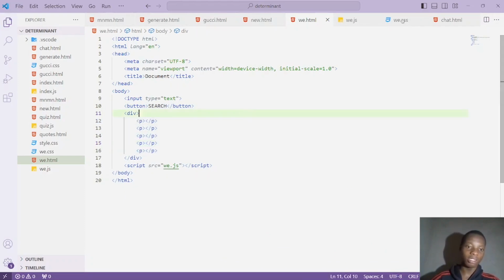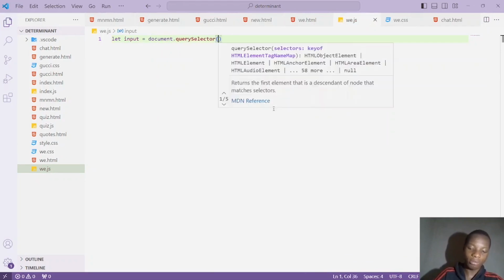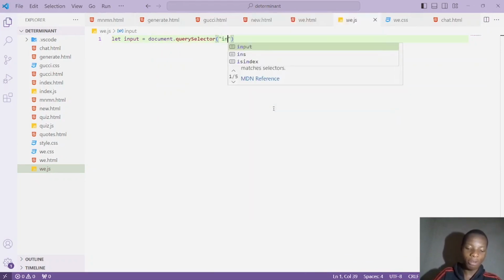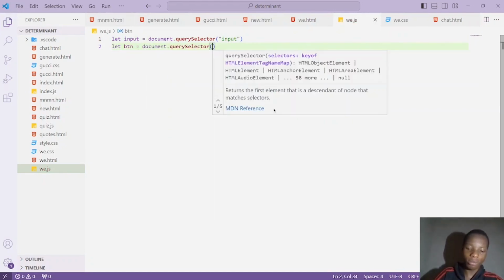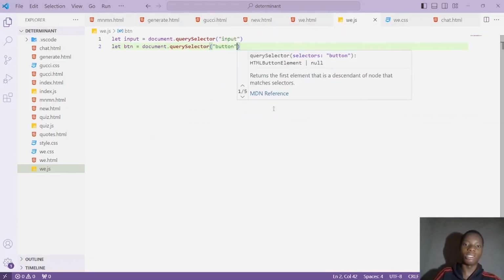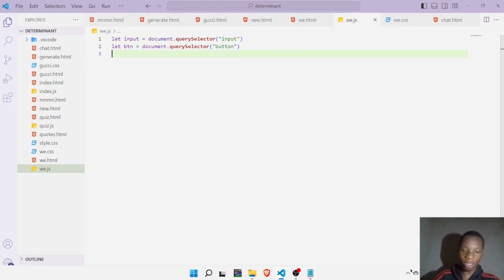Now I'm looking at my JavaScript. So now let's select all of this. Let input equal document dot querySelector input. Yeah, that's it. Let button btn equal document dot querySelector button. That's it. So what are we going to do next? I think that's all for now. I know that's all we're going to be using, these two things there.